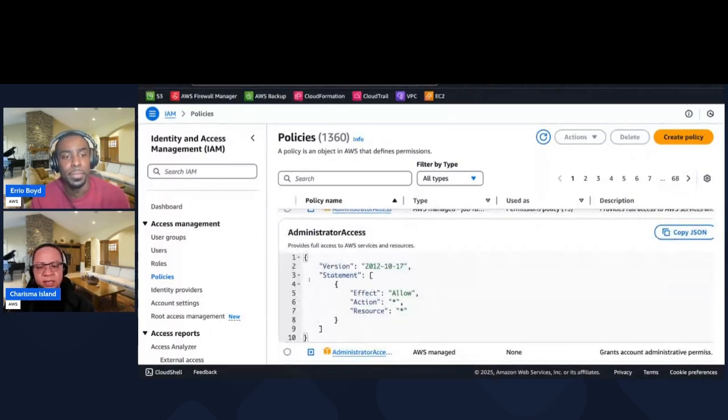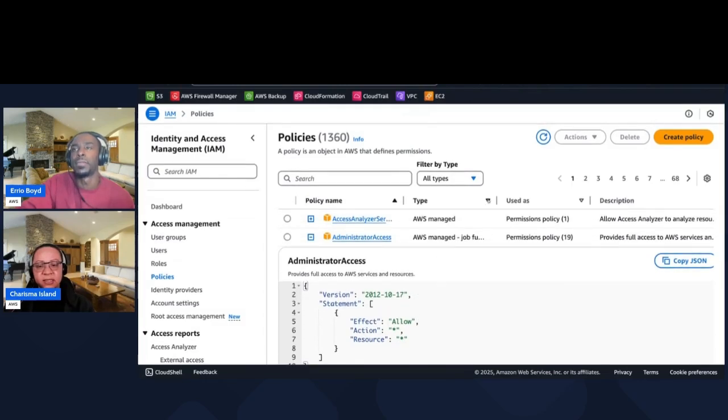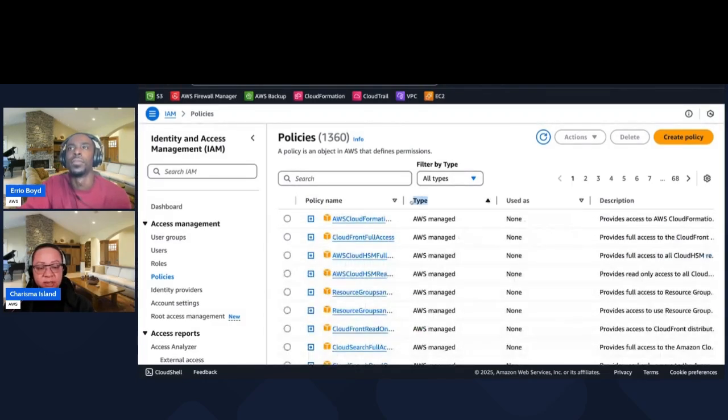What I would say here is when Ariel was showing you the administrator access, there's a type column. The type is customer managed or AWS managed. That's also something to keep in mind, that it's a feature or a functionality as well. You can manage or customize your own policies if you want to create your own.